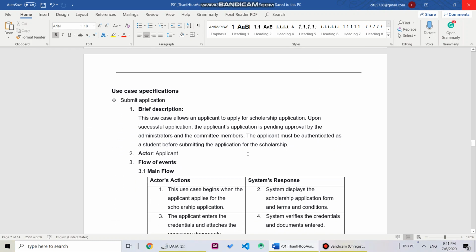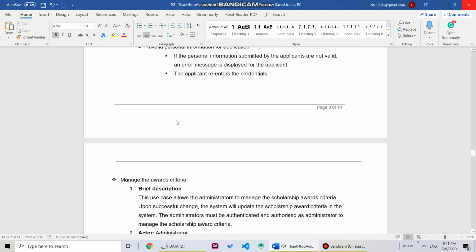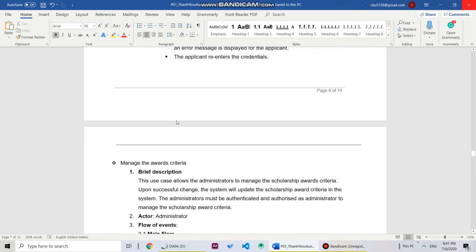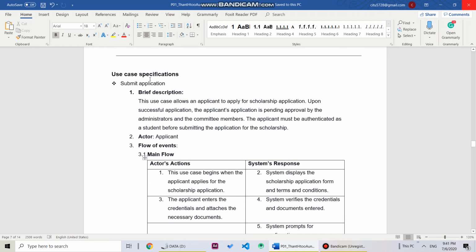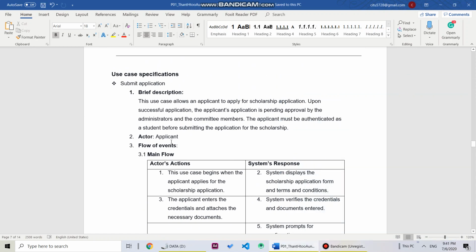So moving on is the use case specification. I have chosen two core use cases, which are submit application by the applicants and manage the award criteria by the administrator. So the first use case specification is the submit application, which is done by the applicants.